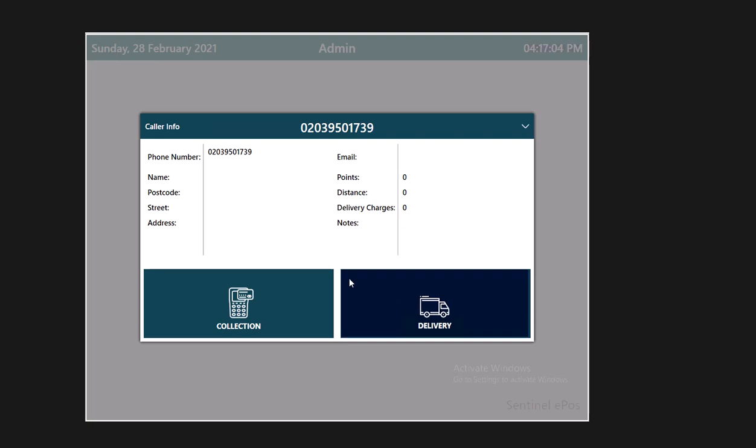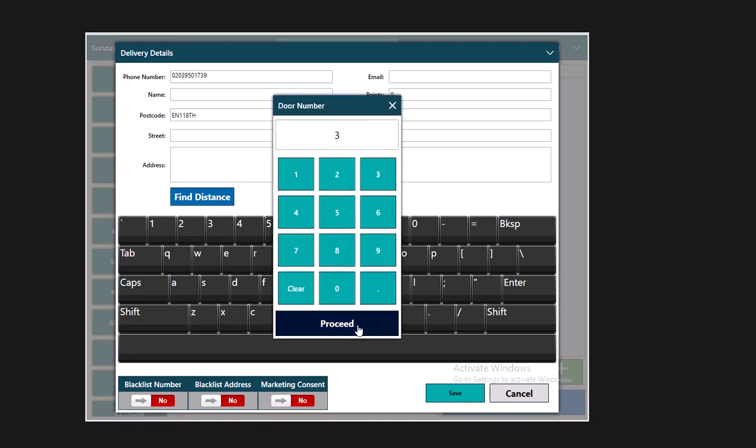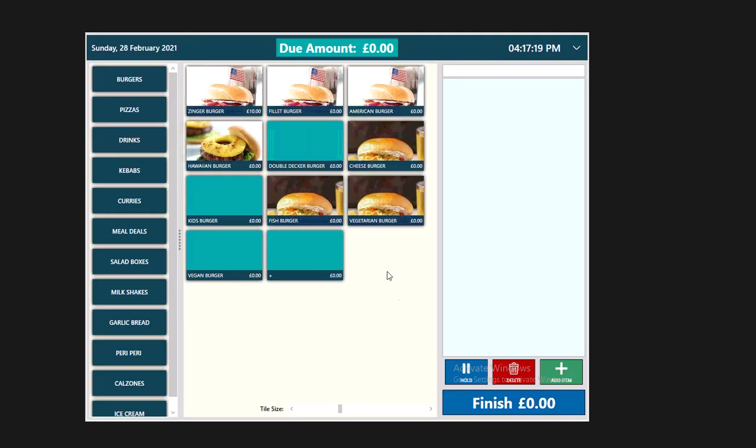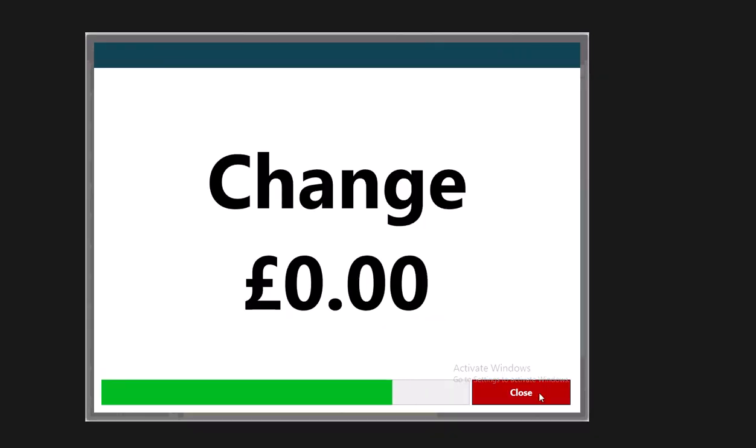So if I press delivery this time, and then I'll take another address, for example, EN1 18TH, and then I'll give door number 3 this time, proceed, and then save. This is the delivery order. This time the customer says he's going to pay cash at the door, so I'll press cash and then finish the order.